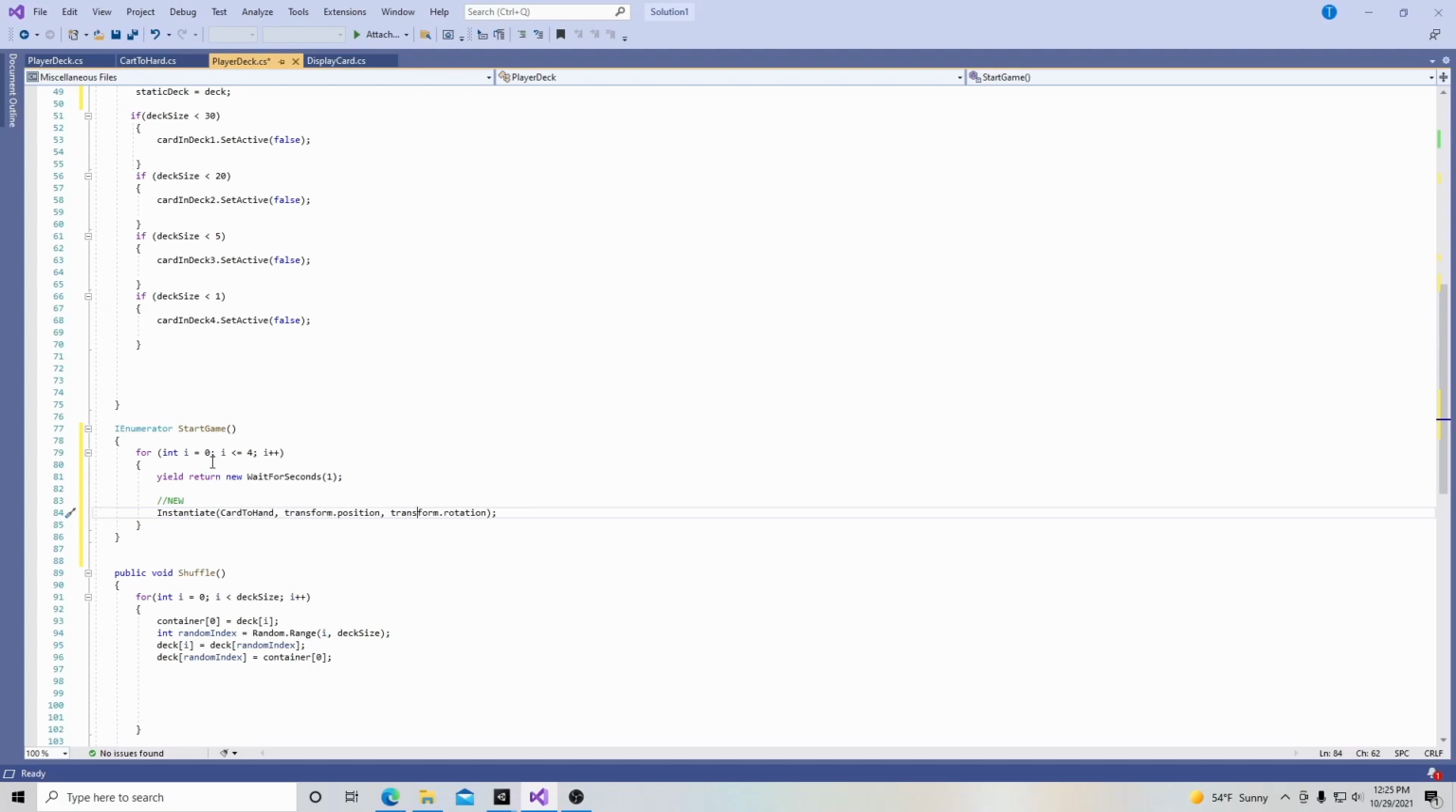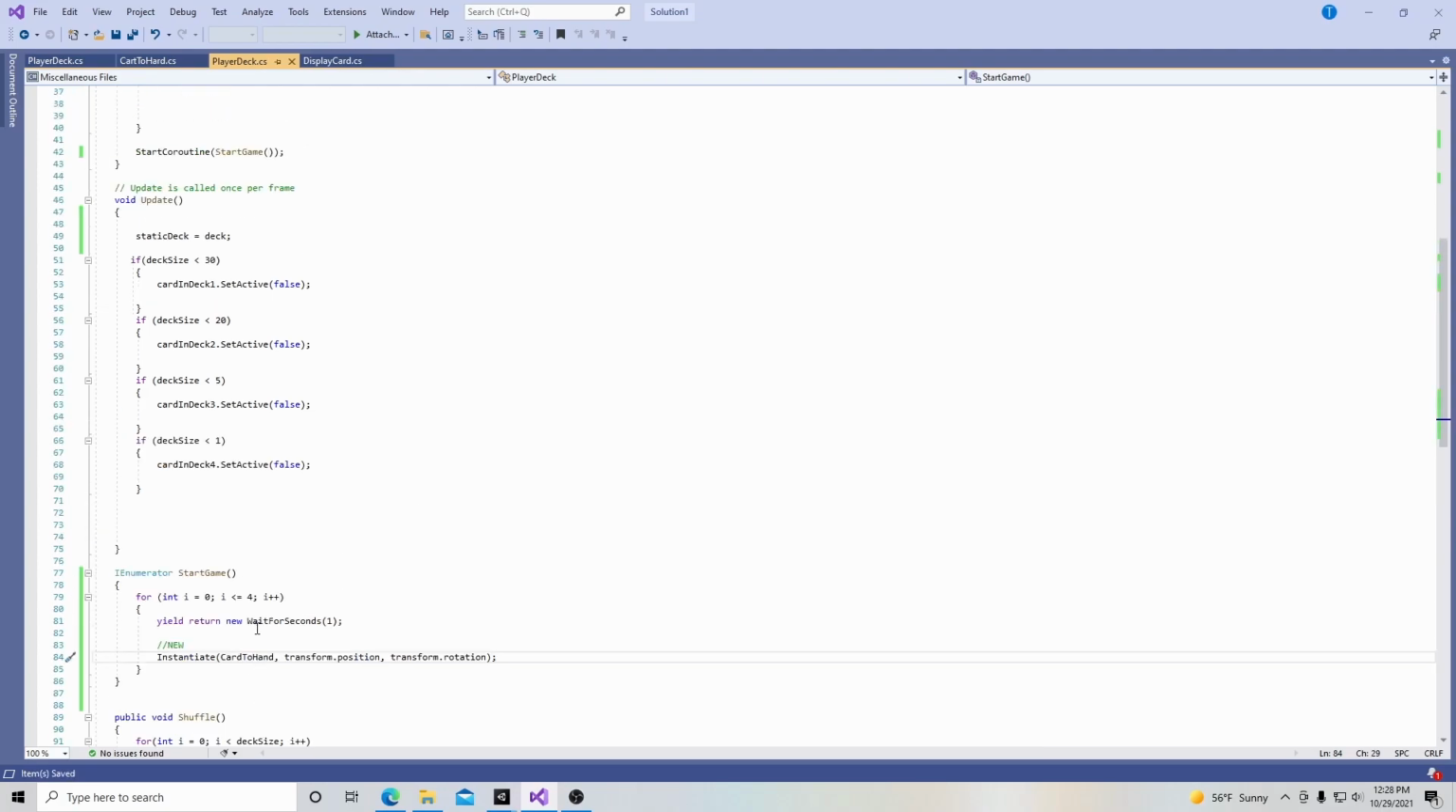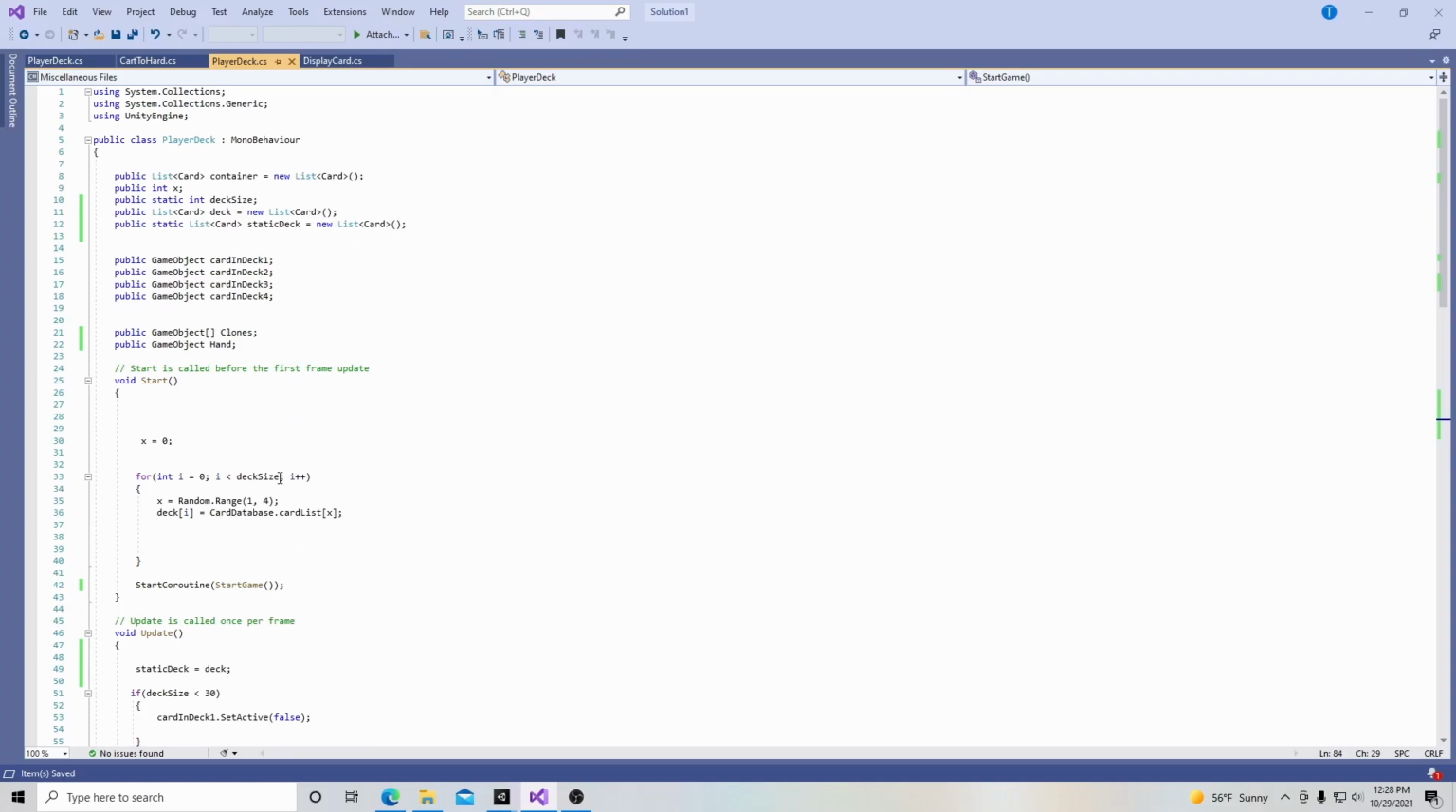So it's going to say, you know, the first card's going to come out and it's going to instantiate, and then it's going to wait a second, and then it's going to have a second card come out, and then it's going to wait a second, and a third, and a fourth. Otherwise, if we didn't do this, the cards would just come out all at once really fast, and it won't look very good.